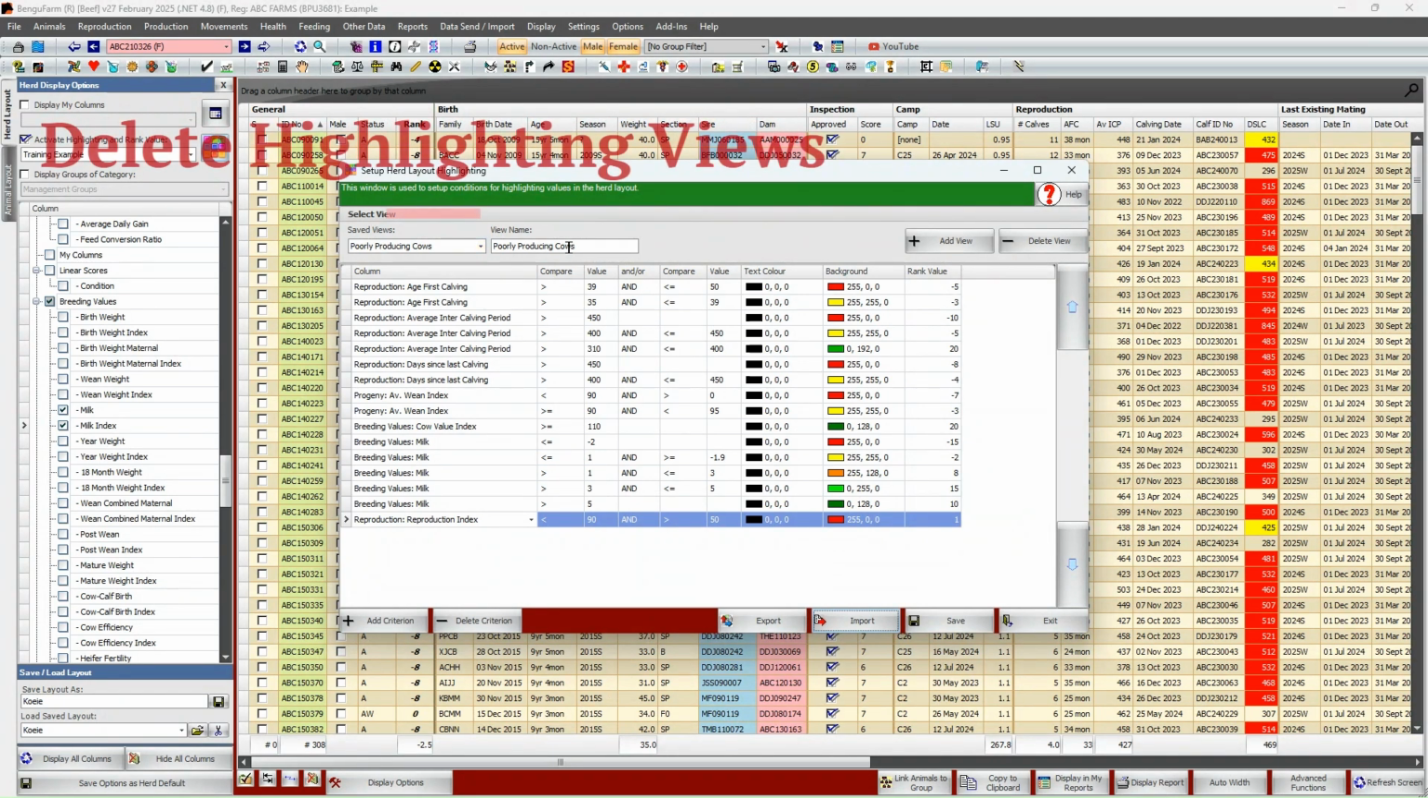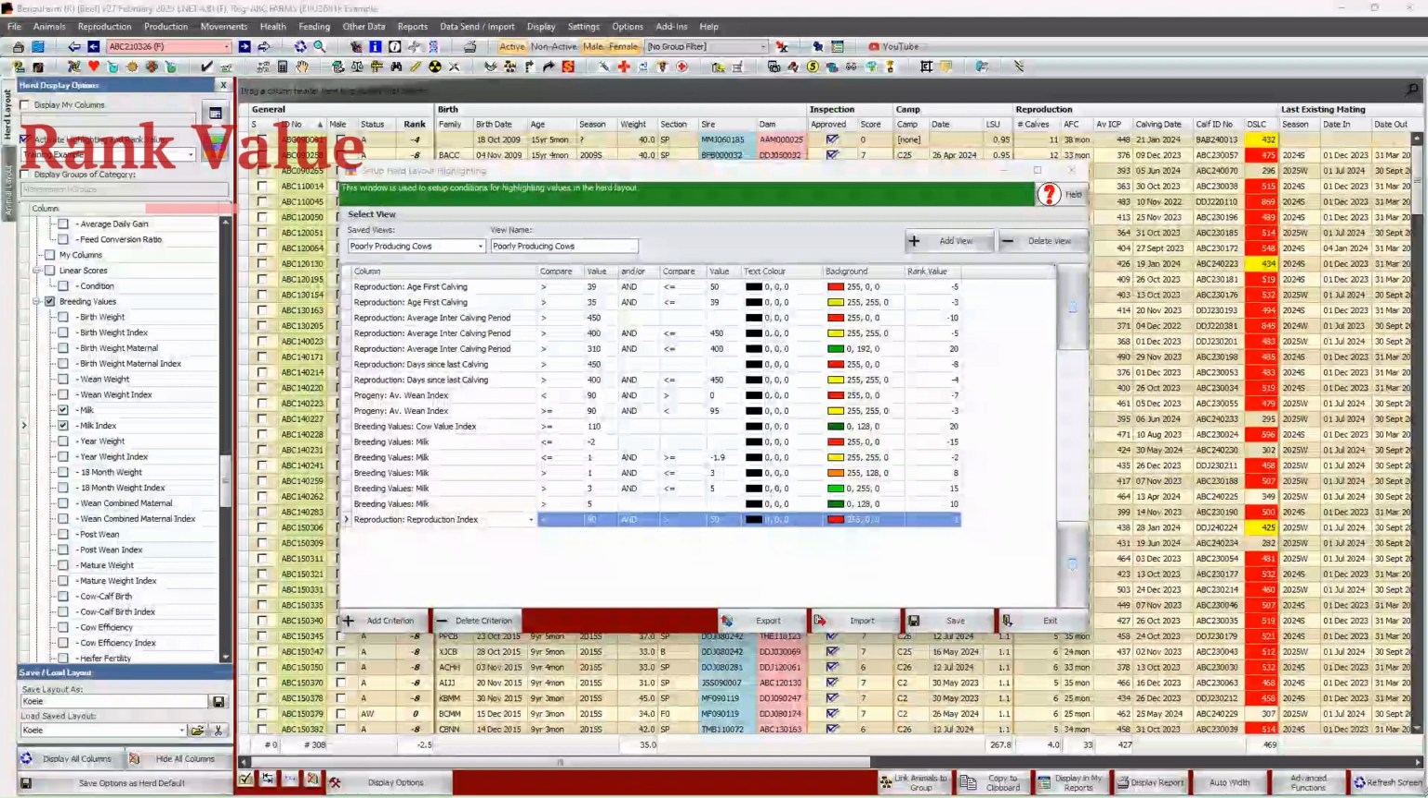The other thing is, if you set up herd highlighting and you want to delete a whole highlighting view, you can select the view that you want to delete and click here on delete view. I'm not going to do it now because we want to work with this example. The next concept we want to talk about is the rank value.